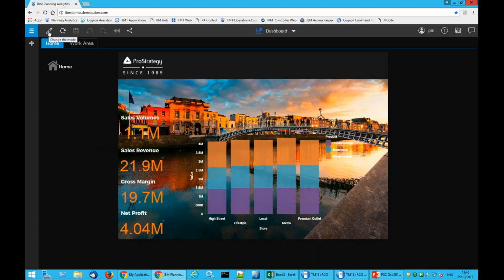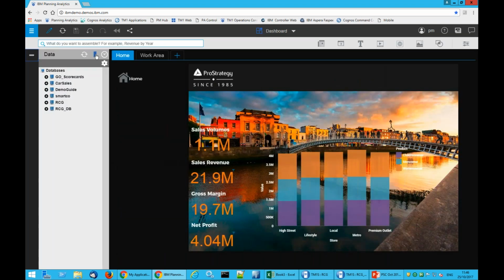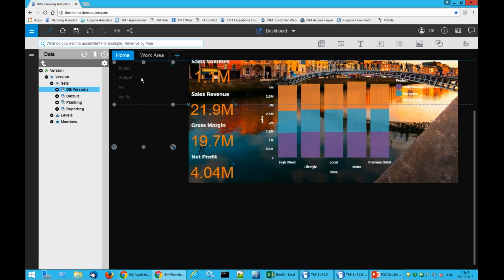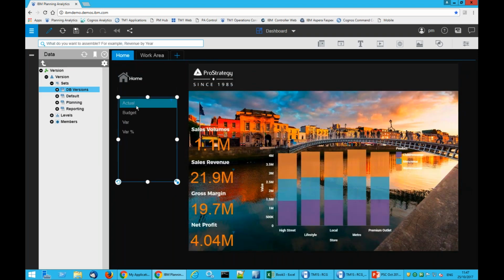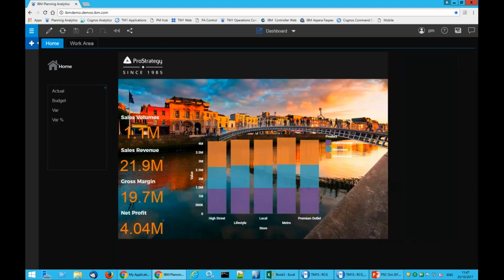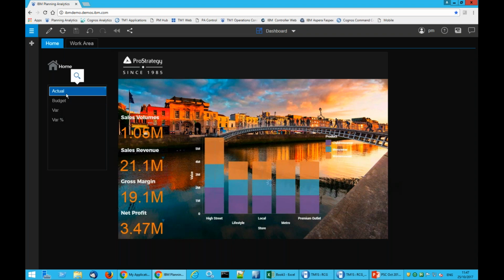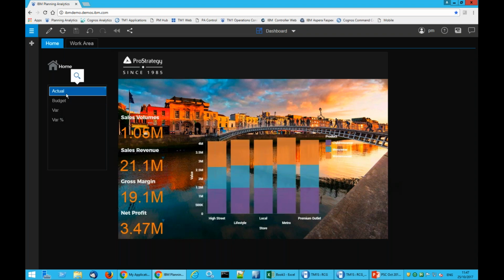And again, the one thing which is missing from here is my ability to select versions. So if I say, take that version dimension, drag that into here, add that as a selector widget. If I now choose, let me just save that. If I now choose actual, then my numbers update and my graph updates. So that's everything I wanted to show you, really.